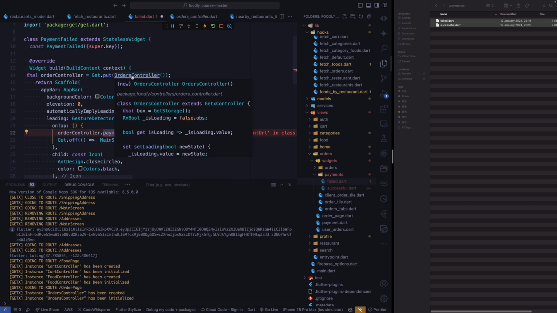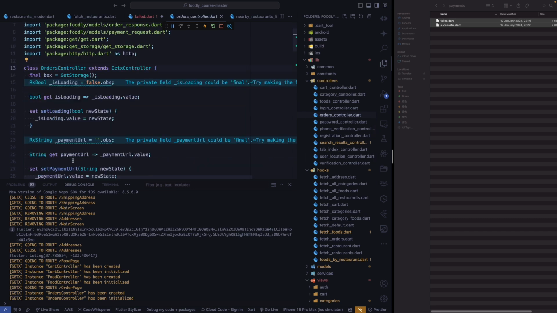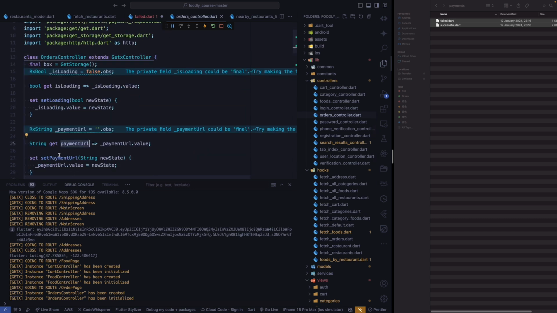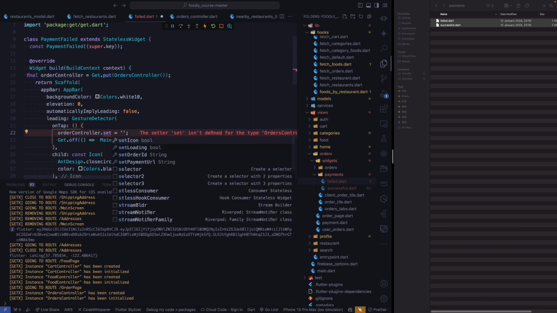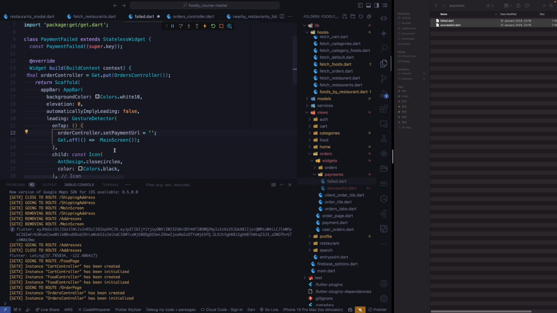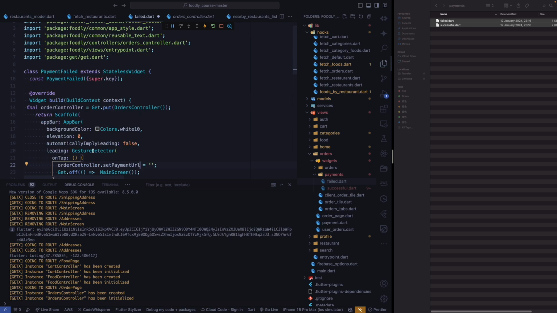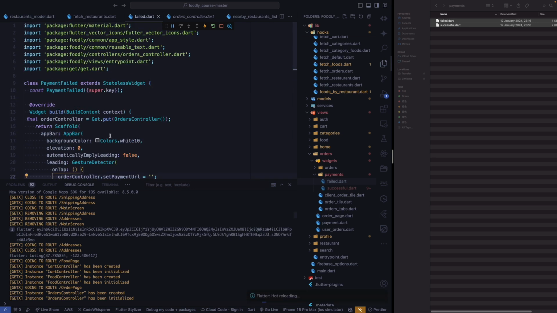So we need to open our controller and check. Okay, so here it's supposed to be set payment URL, because whenever we fail and we are going back, we need to set payment URL to an empty string so that whenever we retry, then we're getting a cleaner URL. Okay, so that's all that we need to do for that part, and then we save.